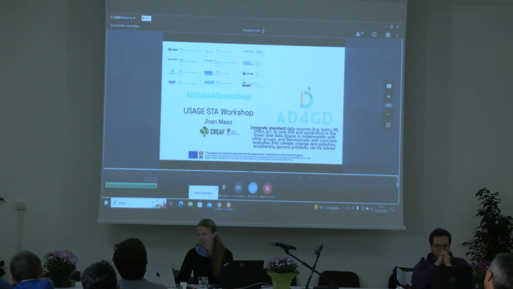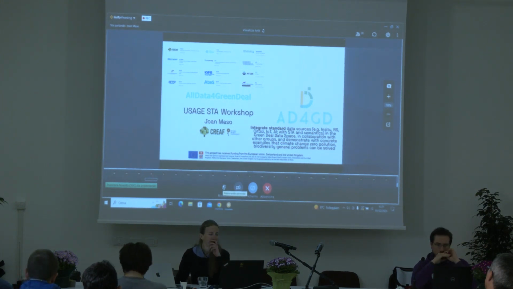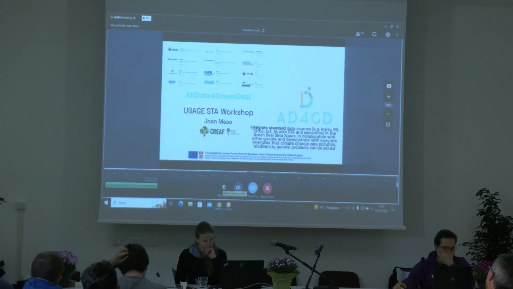This is a project that should help develop the Green Deal data space. The Green Deal data space is an idea of the Commission. They really want all this data that can be used to assess the Green Deal available from one place. And that's the challenge.